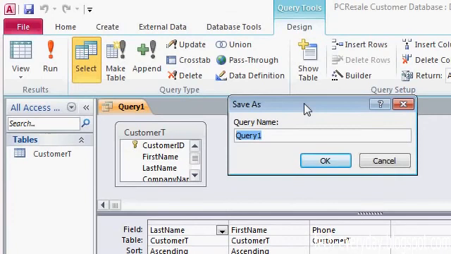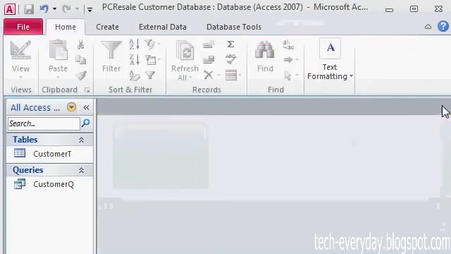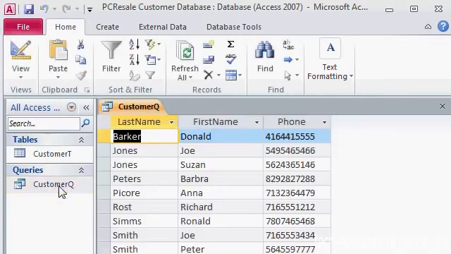The Save As dialog box appears. I'm going to save this as my customer Q. No space in there. Customer Q. Q stands for query. And then I'll click OK. Notice the customer Q appears over here in the navigation pane, and we now have a new section called Queries. Customer Q appears here on the tab as well. Now if I close the query, all I have to do in the future to run it to get the same set of customers is just double click on my customer Q, and there it is.